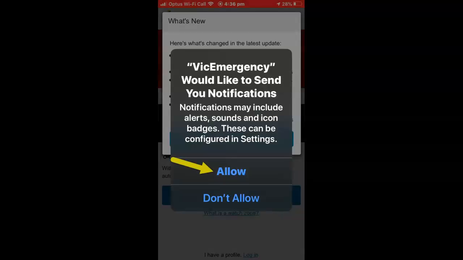And the other thing is it needs to send you notifications. One of the big points of this app is that you set up zones to watch and you get notifications when there's an incident or a warning in an area. So you do need to let it send you notifications. Later on, when you've got things set up, you can change how often you get notifications. You can turn them on and off. But right now, I would select allow.